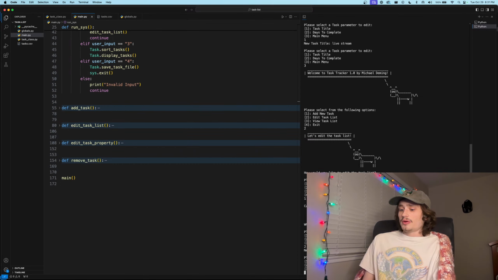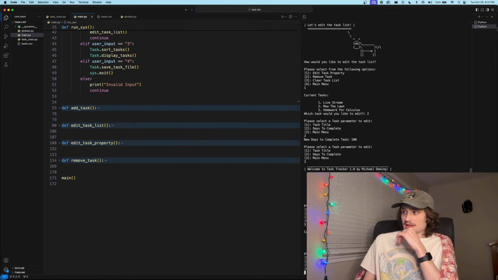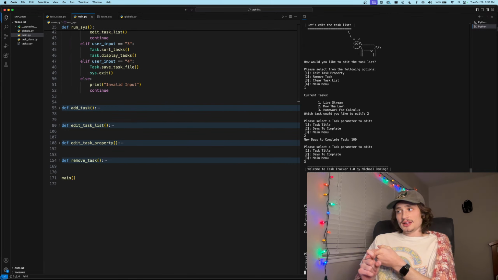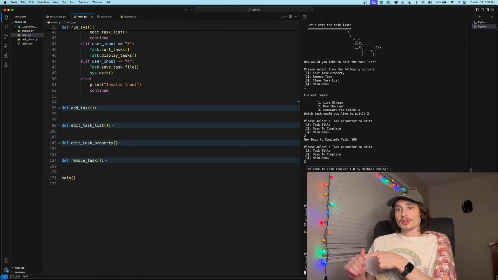So now if we press main menu and then view the tasks list, as you can see, our primary number one task, code task tracker app, was changed to live stream title, perfect, and mow the lawn was shifted down.